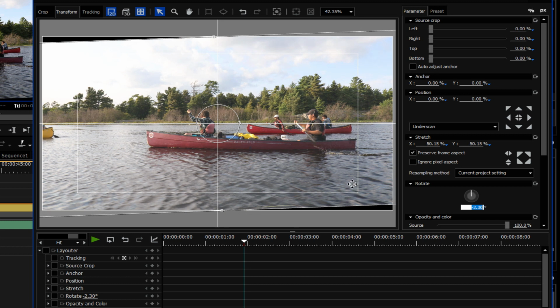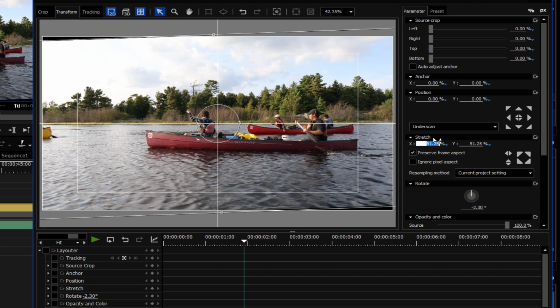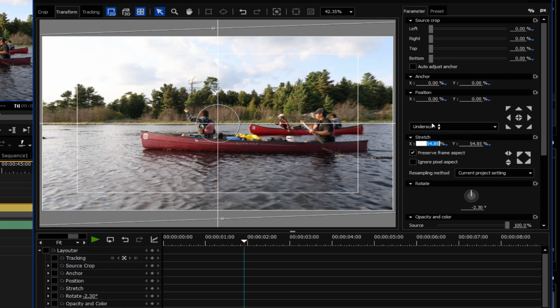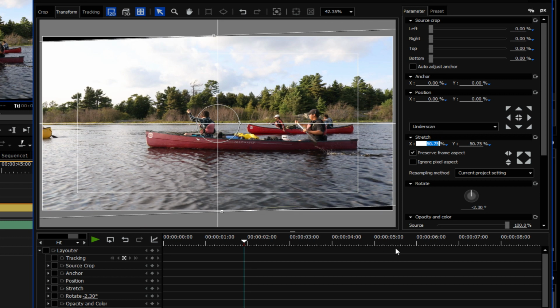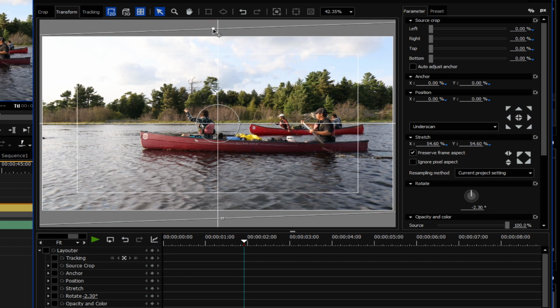So fortunately, because it was shot in 4K, another good reason to shoot everything in 4K, we can stretch that out. So we can just go up to the stretch tool, and as long as we have preserve frame aspect on, just by stretching up one, it stretches out the other as well. Another way you can stretch it out in the Layouter tool is just point to the little square handle here, click down on it and slide up, and that fills the screen as well.